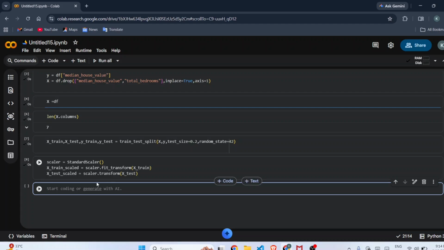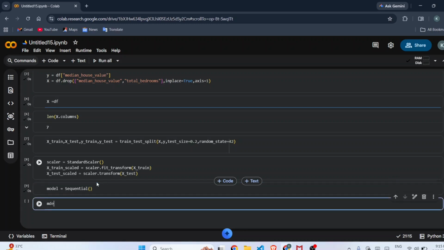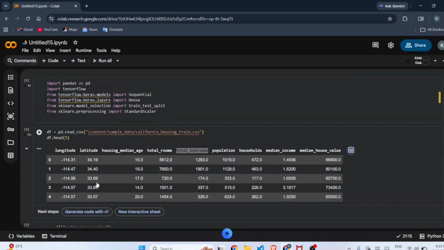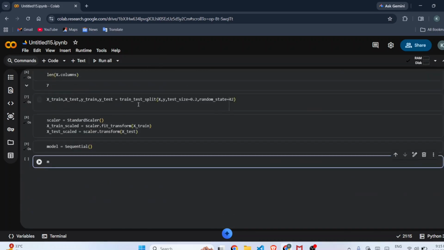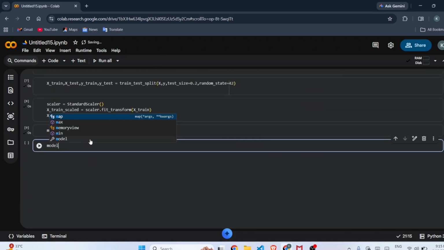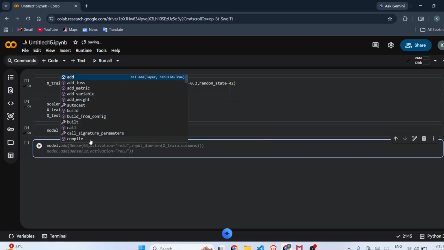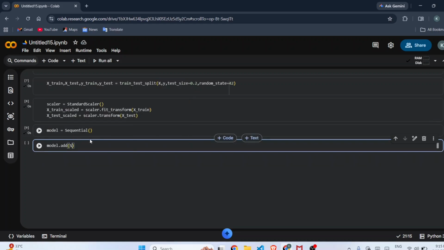So now we simply have to create our model. Model equals Sequential. Now we are going to add layers to it. I have imported the Dense layer, and I add it with model.add, Dense.